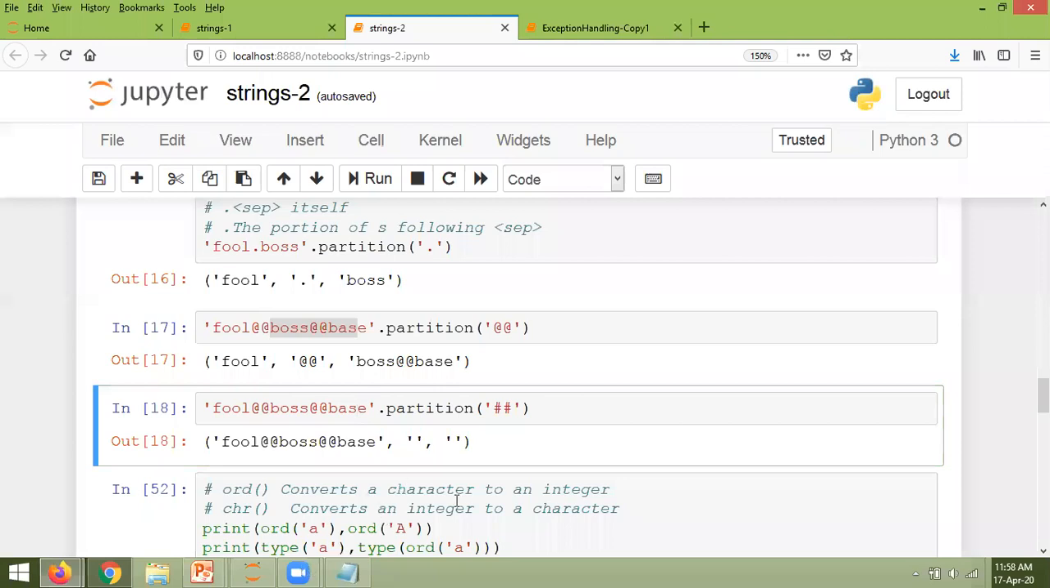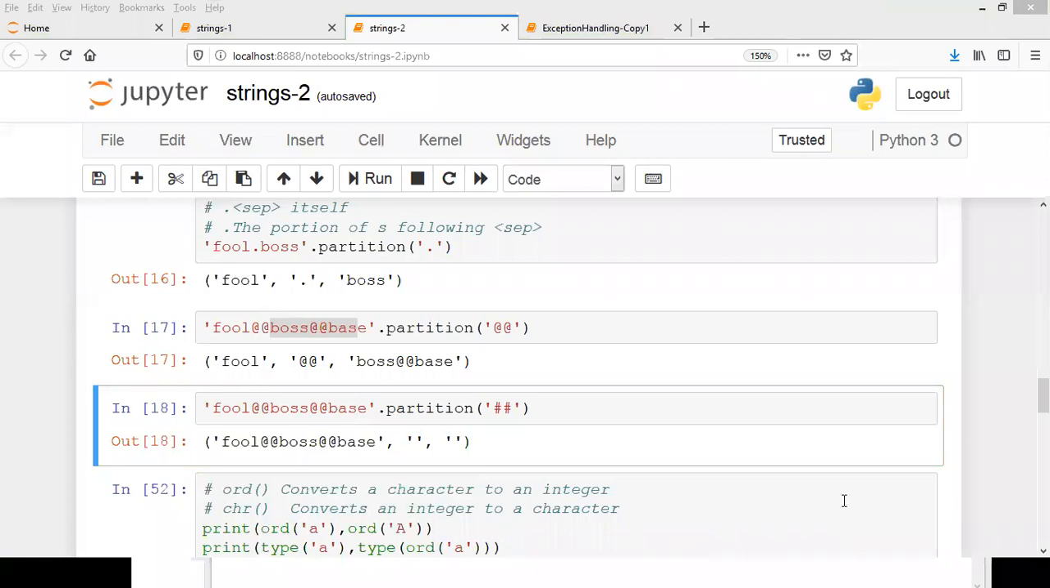Is it clear? Somebody is asking whether it divides into only three substrings. Yes, the partition method will divide into only three substrings. The output you are going to get is only three substrings. And I told you, similar to the partition method, you have one more method called split. I am going to explain that. Okay.